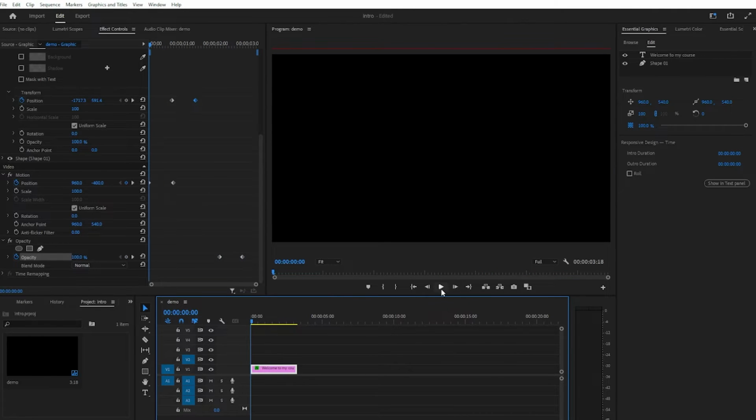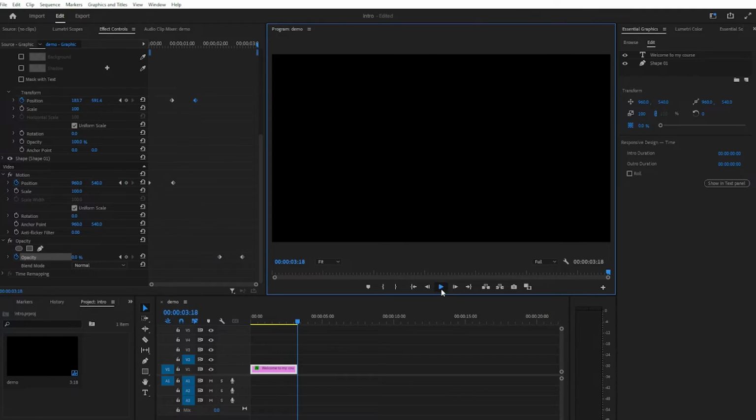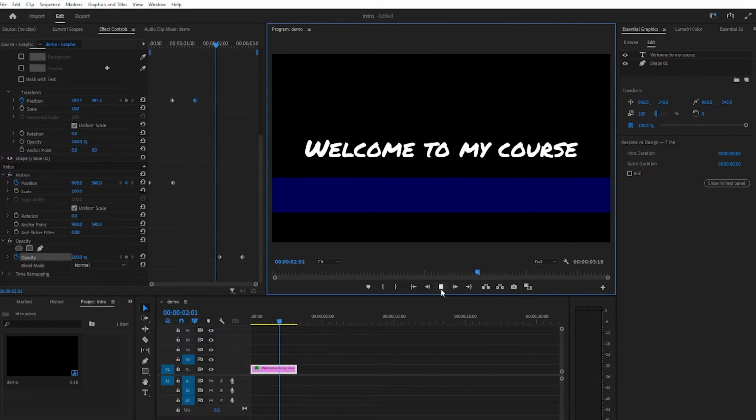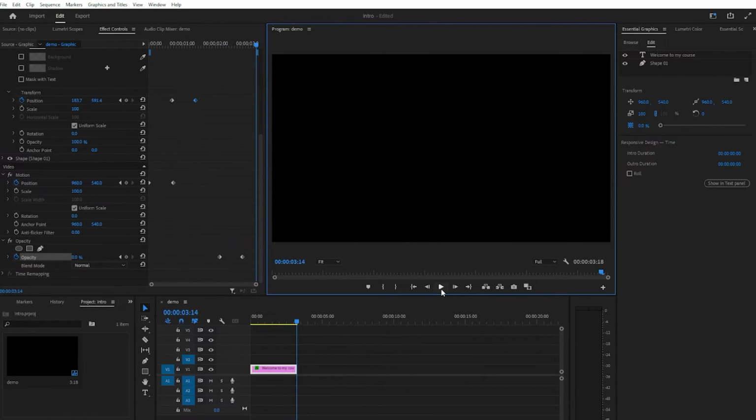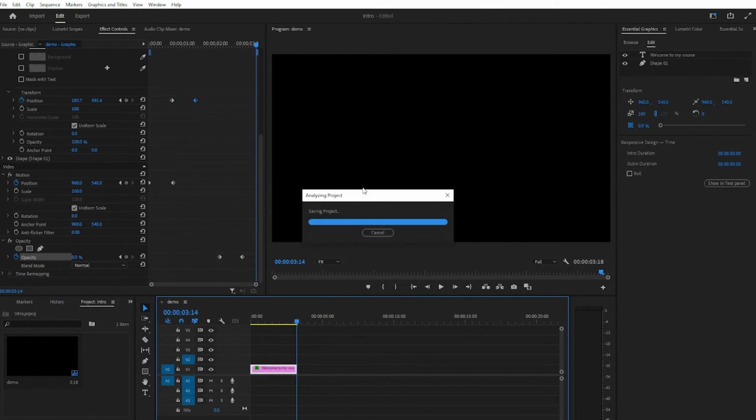Now with this, right now when I hit play, we can see our animation, and it fades out, it moves, it does all that kind of cool stuff. But we can only use this right now in this file. So here comes the cool part. What I'm going to do, I'm going to right click on this, and I'm actually going to choose to export as a motion graphics template.